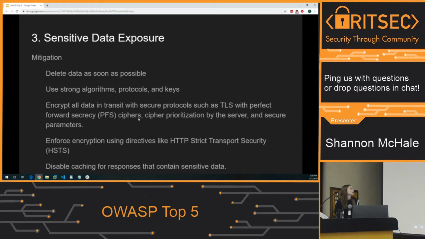Good job, Laura. Encrypt all the data that's being secured with TLS, making sure that that works. You learn a lot about that in web. Enforce encryption using directives like HTTP Strict Transport Security, and disable caching that contains sensitive data. If you don't know what a cache is, it remembers what was on the website recently. And so when it reloads, all that old data is still there. We don't want that.